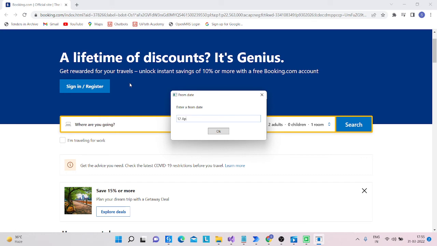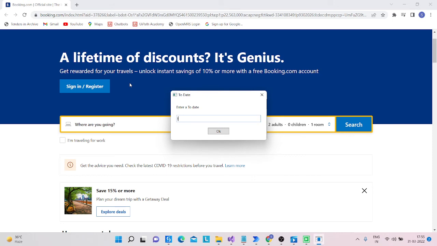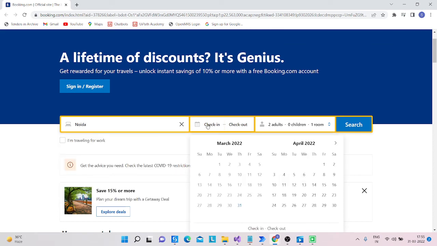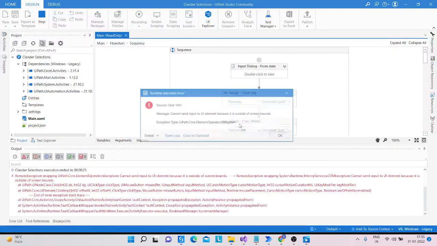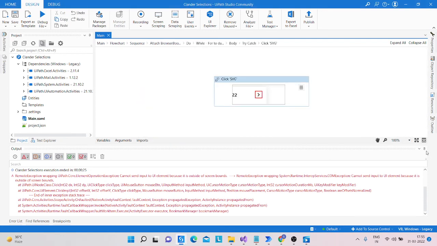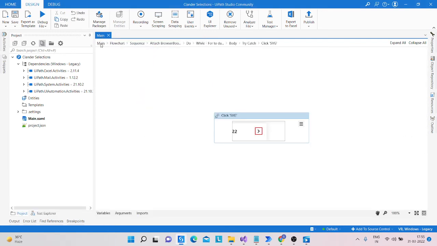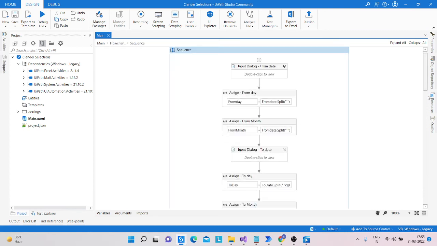12 to play, 14, 14 June. Click OK. April OK. Click on the checkout. Okay, it is outside of the boundary. Okay, facing some issues, I don't know.